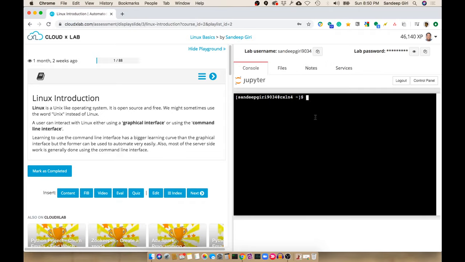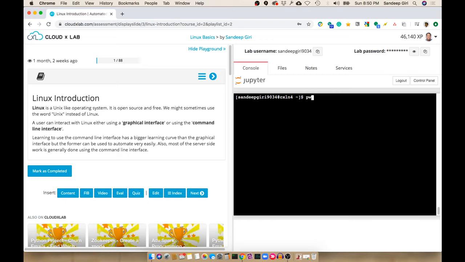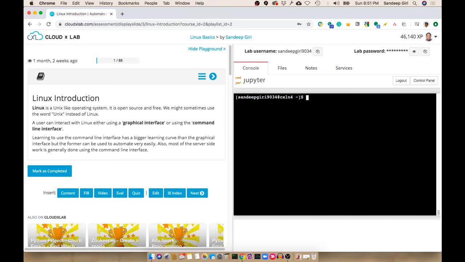So this is called the Linux terminal, or you can call it console. Here you type a command. Here ls is a command. ls means list of the files. The second command that is useful is pwd, present working directory. When you log in, you are in a directory, and that's called your home directory. And for me, this is /home/sandeepgiri9034. Similarly, for you also, it's going to be that. Now here, I have lots of files. For you, it will be empty, so it won't show you much.